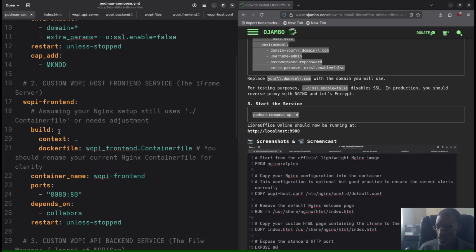Obviously it's going to build, and the context will be based on the specific Docker file, because we're going to need a few of them. So you see here there's a container file or Docker file, and you can rename this. It could be Nginx. So this is going to be Nginx, but you can use any other web server. You can use Node.js, PHP, Python, whatever you want. I'm going to use Nginx.